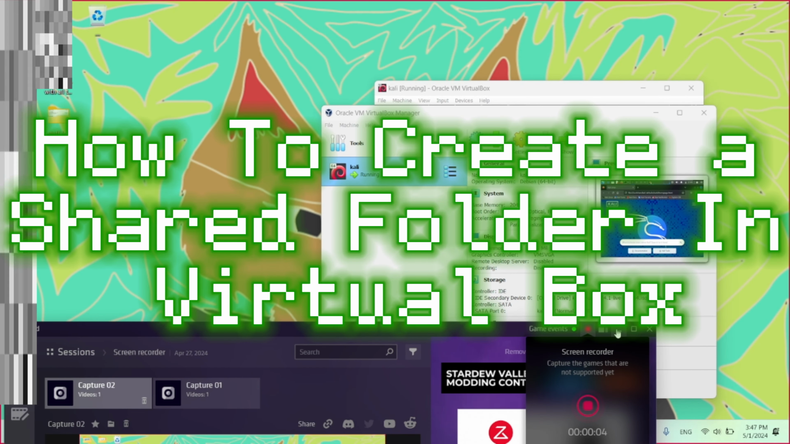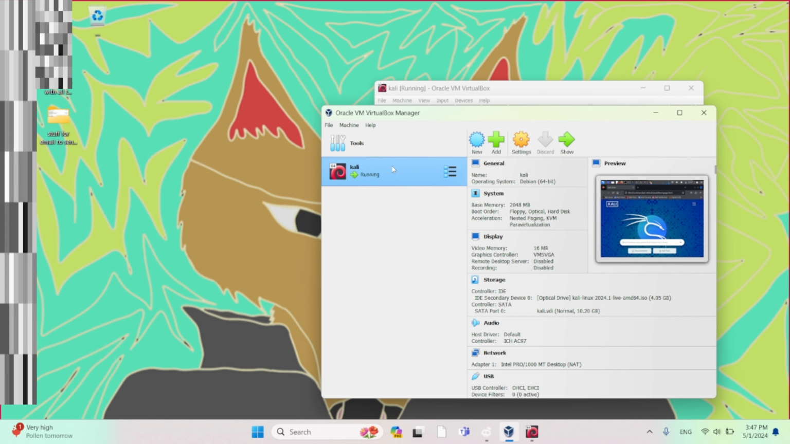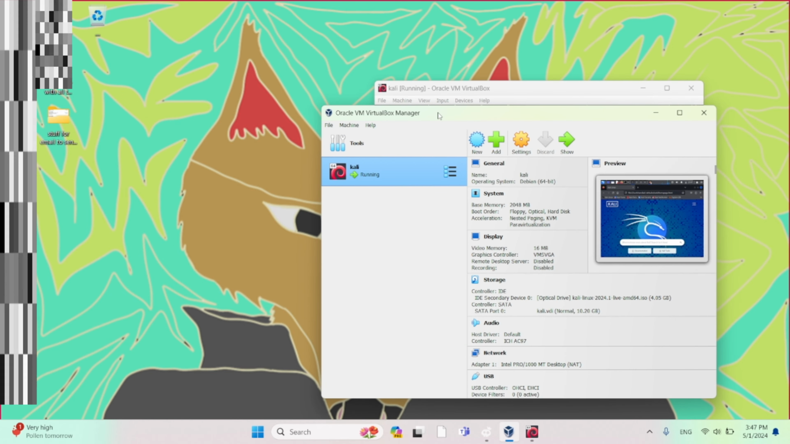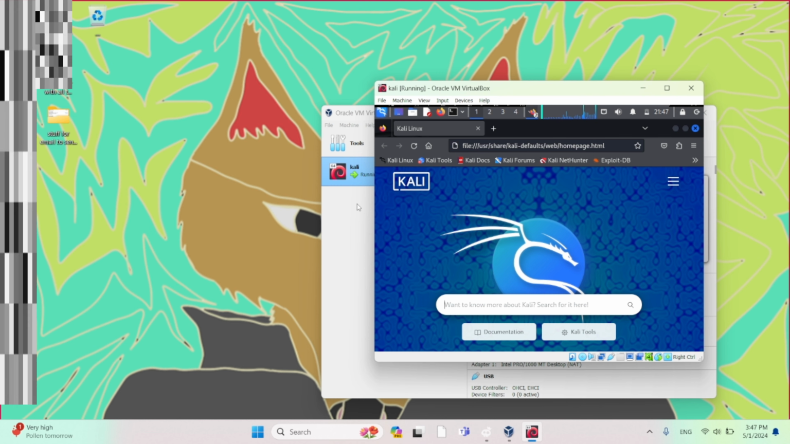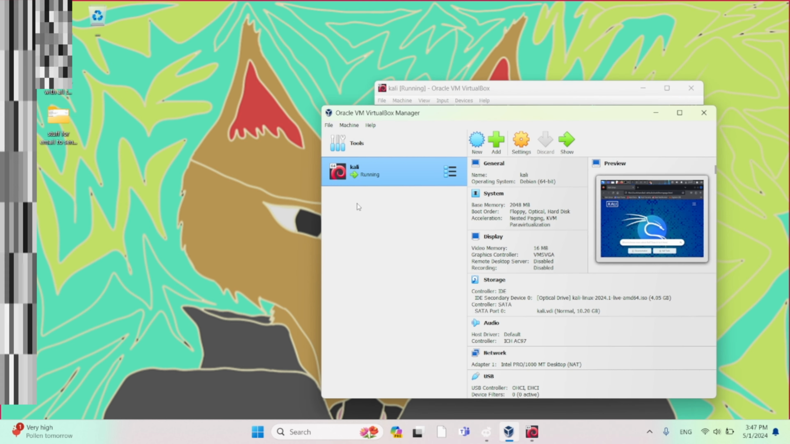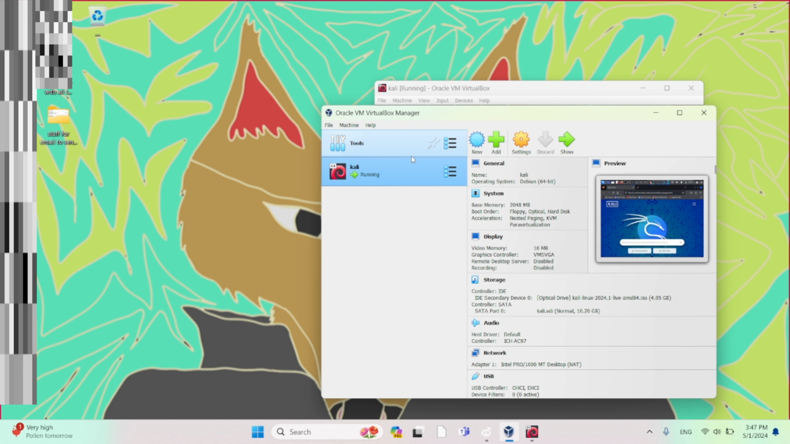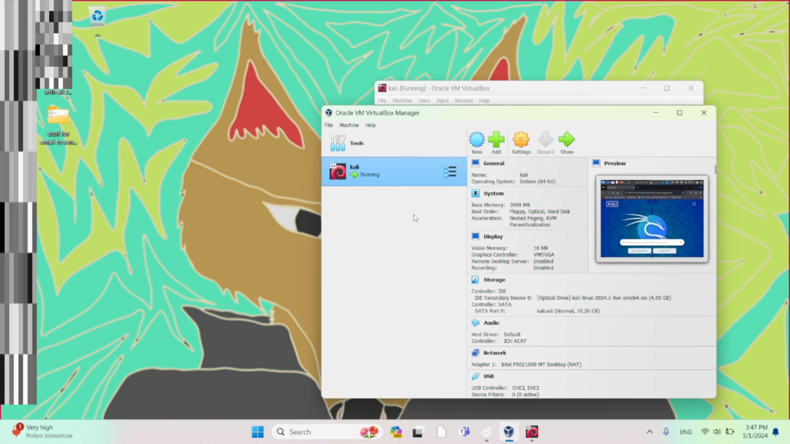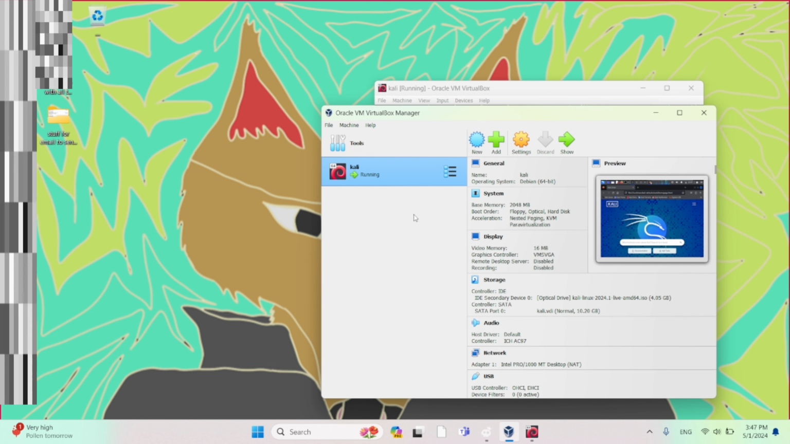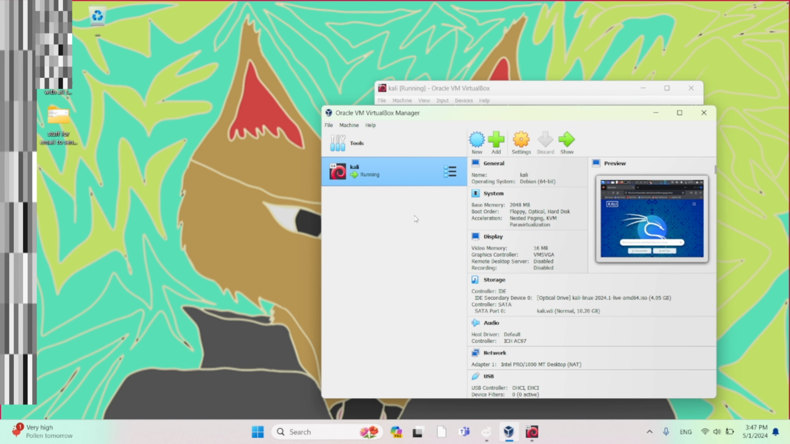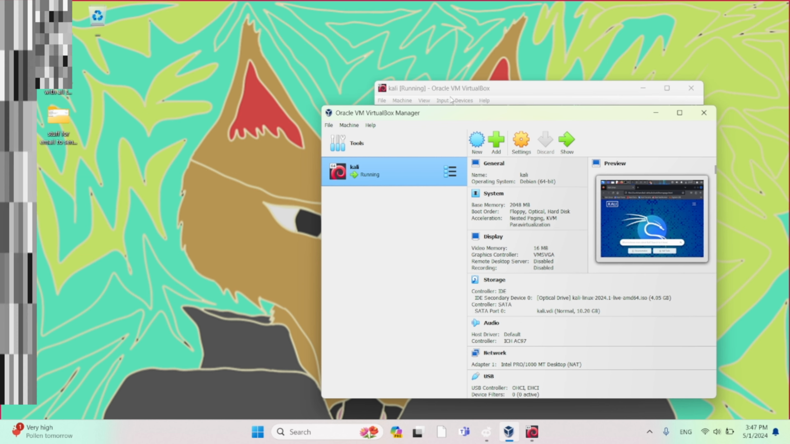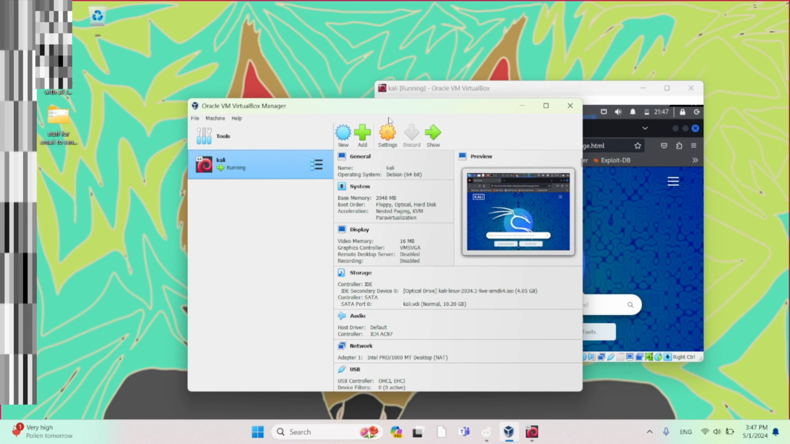Hello, I'm going to be showing you how to set up a shared folder from your VirtualBox manager to a VirtualBox machine. And this is going to be a crucial step before we start going into the MSF console or the interpreter console for the next few videos. So let's get this started.